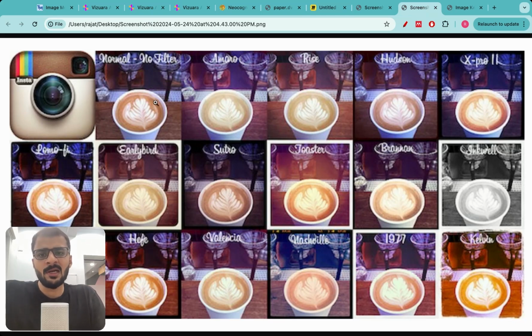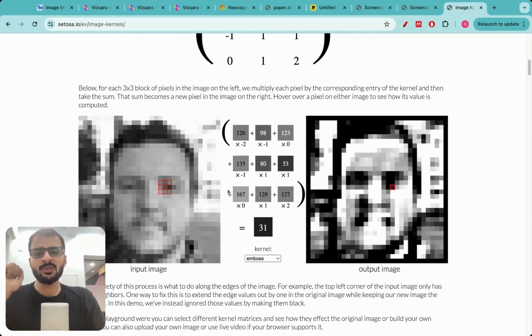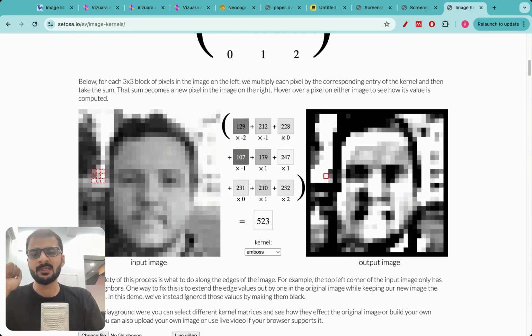If we apply a filter, let's say a blur filter on Instagram, the photo will get blurred. If we apply a night filter, all the pixels will change, right? So essentially, you can think of filters as capturing some kind of a detail in that image. To illustrate that property further, let us look at an interactive demonstration of what filters can do.